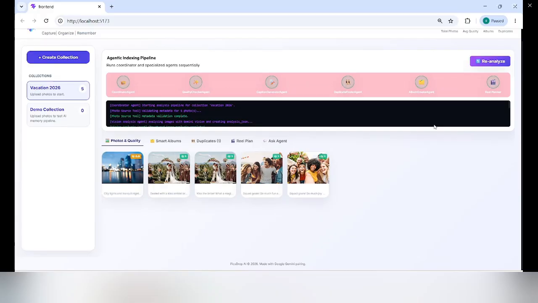Only the structured metadata will be sent to Gemini using the reusable AI agent skill. It will create a highlight reel plan with the title, story arc, recommended photo sequence, overlay text, music mode, transition, and things like that. So now that the analysis is complete, let's look at the results.